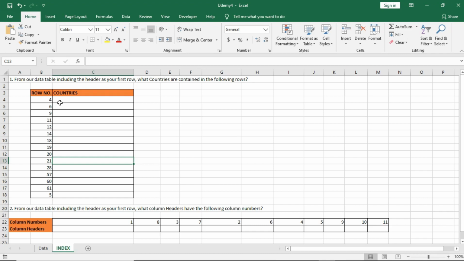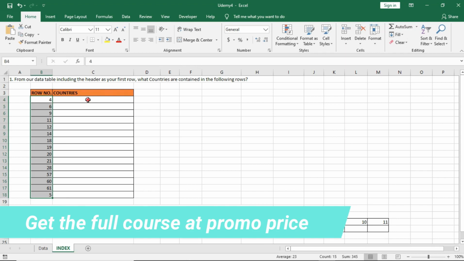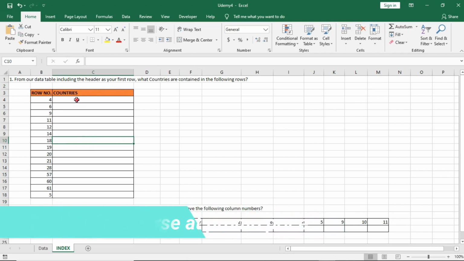In other words, the last time we used match, we were given the names of the country, and then we were told to find the row number where those names appear. But right now we've been given the row number, which we got using the match function, and we've been asked to find the names of the country. So we're just moving a step backward. The index function is doing the directly opposite of what the match function is doing.